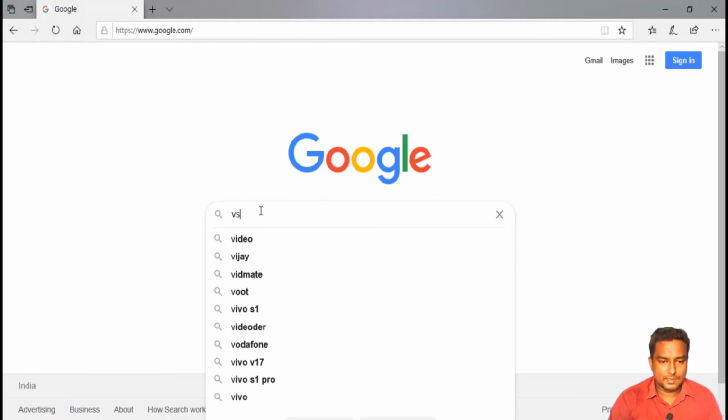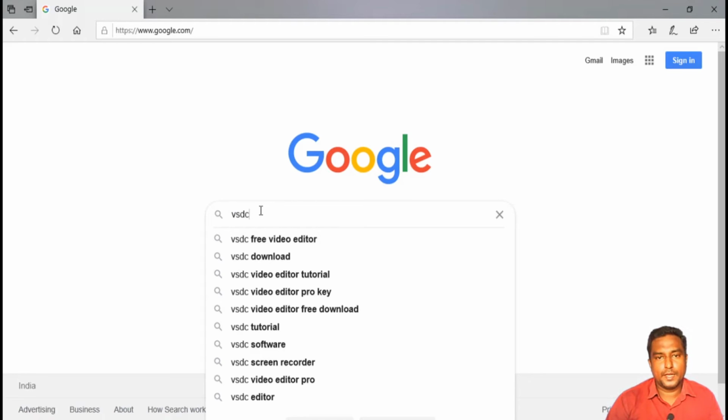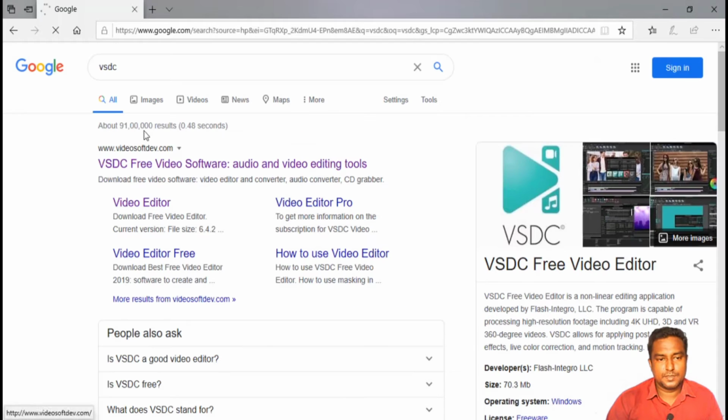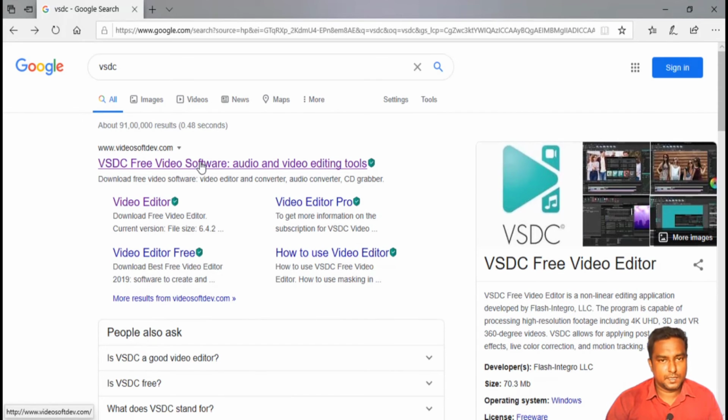Just type VSDC. If you enter VSDC and press the enter key, you can see there is a website called videosoftdev.com. This is the official website for downloading this software. Don't download from any other sources. Just go for the official website. Just click and enter the website.